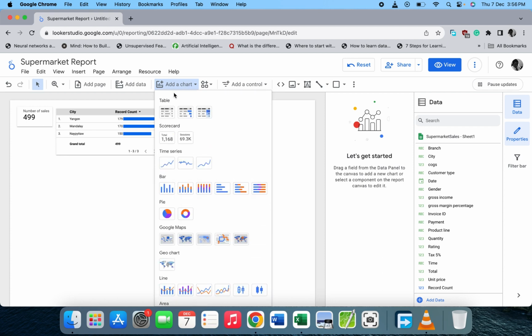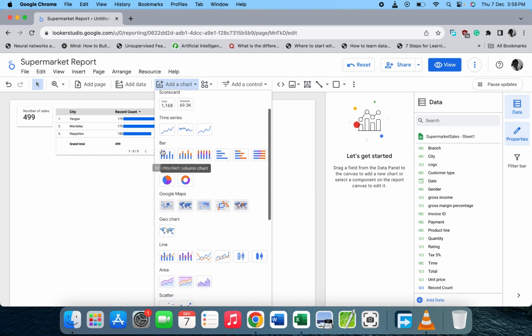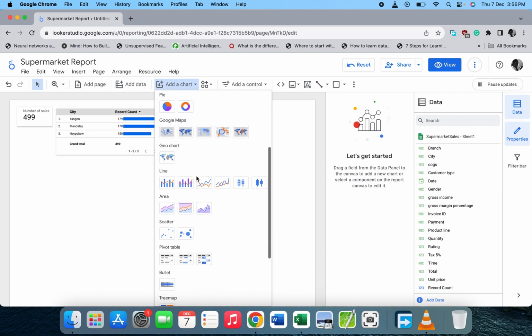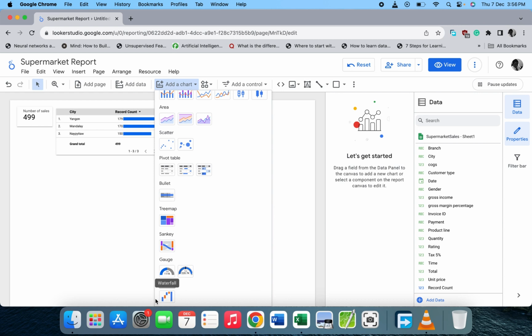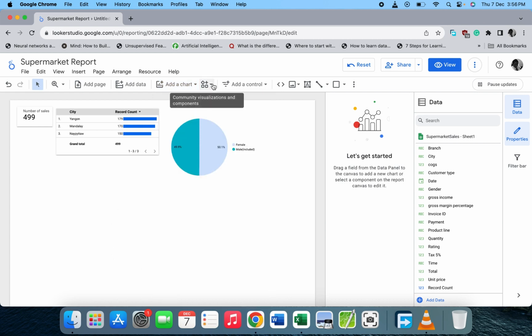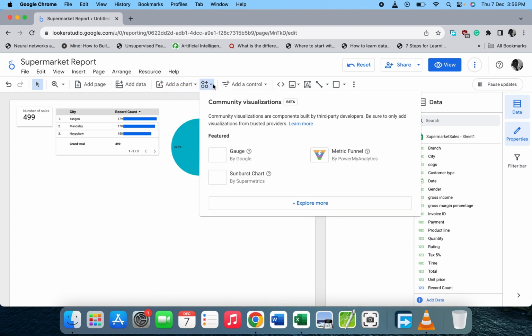Okay, so we have the table. So this is the table. We have the time series, we have the bar, we have the Google map. So if you have any coordinates, you can use it. And we have the geo chart, we have the scatter, we have the bullet, we have the tree map, we have the gauge, we have the waterfall, we have a lot. Okay, so this one is also community visualization. You can feature, we have other chart which is not in the chart, so you can come here and you can explore more. You can add the radar chart too.